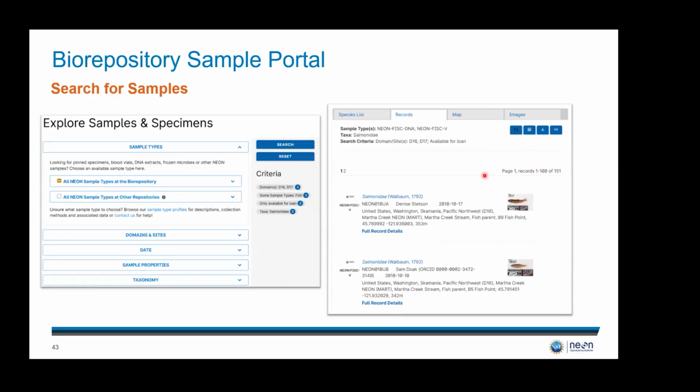So for example, I did a search looking for salmonids across all fish sample types. In this case, we do have two fish sample types. We've got the fish specimens themselves, and we have DNA extracts from those fish. I searched for domain 16 and 17, which is the Pacific Northwest and the Pacific Southwest. And I also only wanted samples that are available for loan in case I wanted to request any of these for loan. So once you do a search, like I said, it'll look something like this with all of the records laid out. So we've got 151 of these records available.